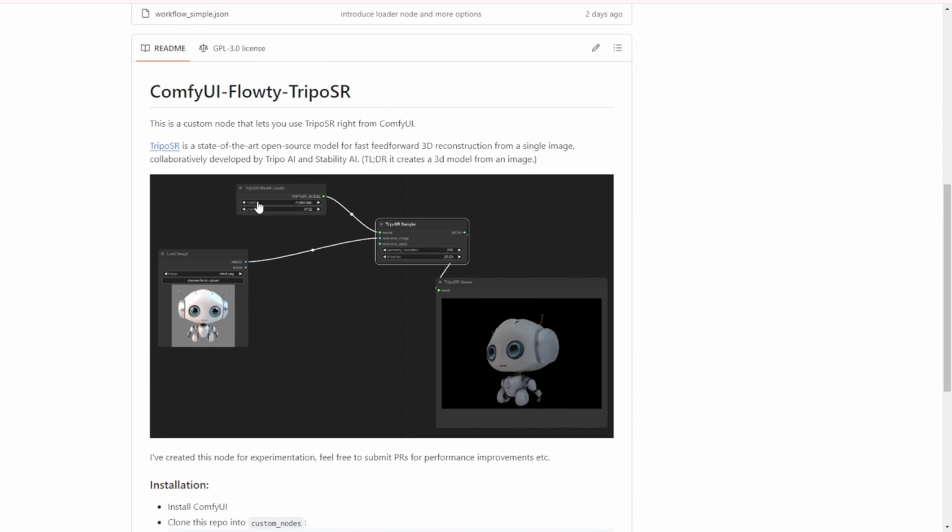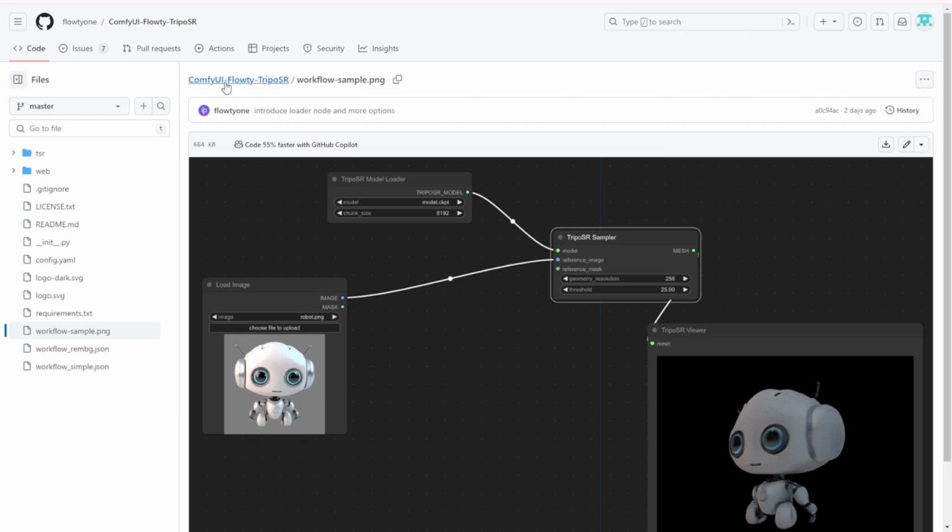All right, so this is a very simple example from the ComfyUI custom nodes project in GitHub. And as you can see, there is a model loader, and then a sampler for this 3D modeling. And then you have to load an image as a reference image to create that. So let's try something like this and see.